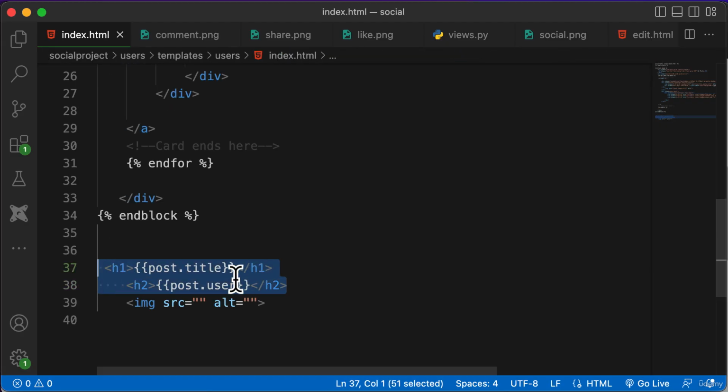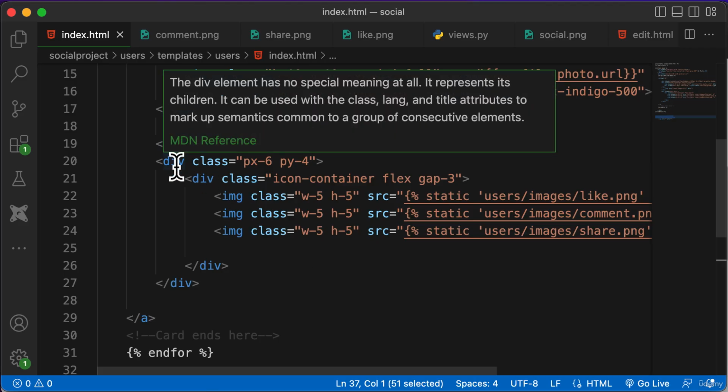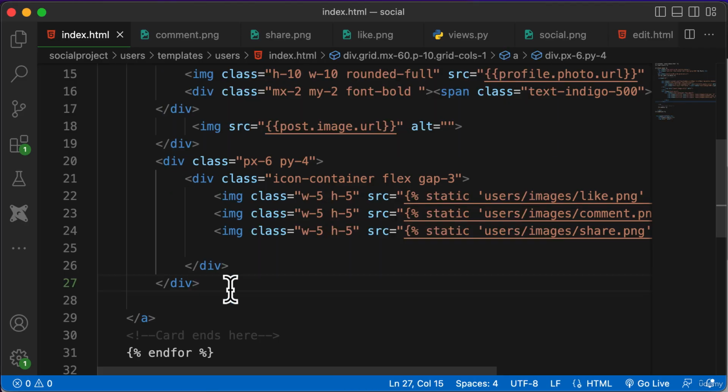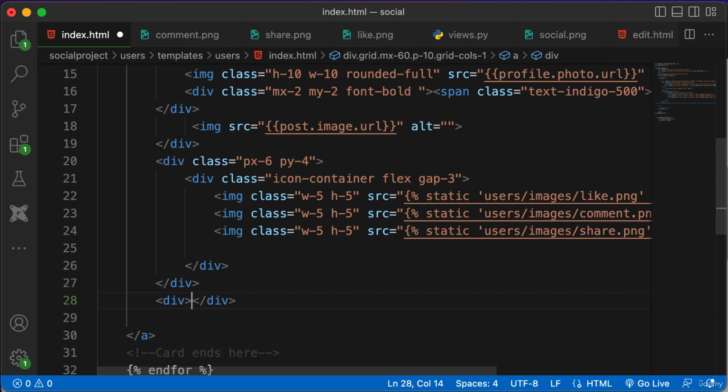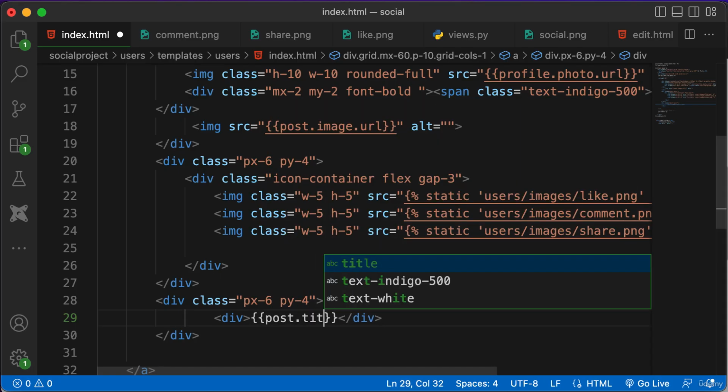Okay, so once we have these icons, the next two things which are remaining to be added to the post are the post title and the post caption. So we are going to add the post title and post caption right after this particular div. So after this particular div, let's add another div. This div is going to be the container for the post caption as well as the post title. And let's use the same class which we have used here, which actually adds margin and padding to these things as well. And the first div which we are going to have here is going to be for the post title. So let's say I simply add post.title in here.